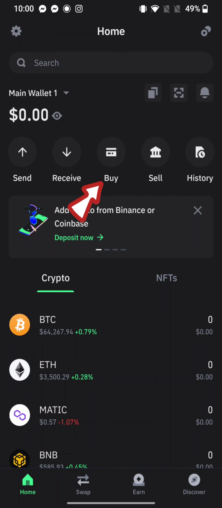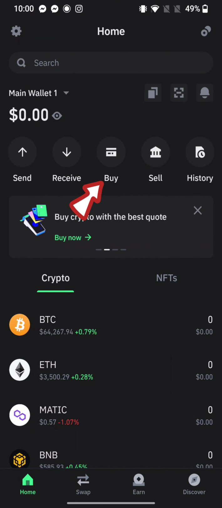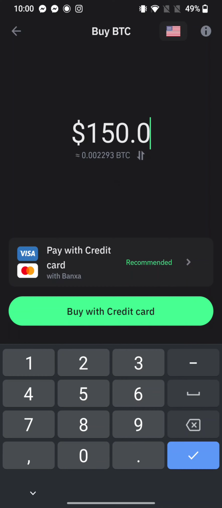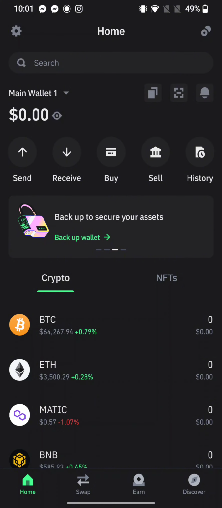Click on the Buy option. Now to buy Bitcoin, select the BTC or Bitcoin option from the list displayed on the screen, or else you can also search for Bitcoin from the search box. On the next page, enter an amount to buy Bitcoin and tap on Buy with Credit Card. Select your payment method, enter your card details, pay for your Bitcoin, and that's how you will be able to buy Bitcoin on Trust Wallet quickly and easily, in just a few steps.